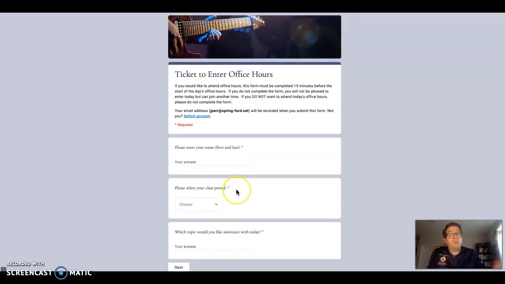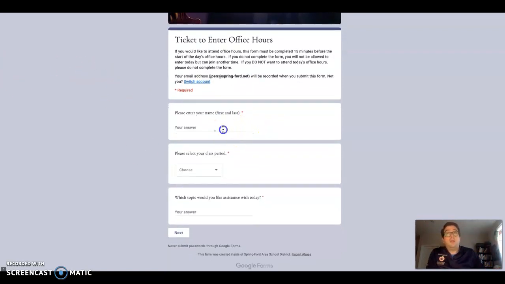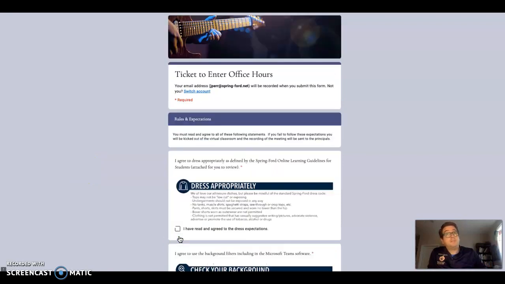Okay, it will probably make you log in. Make sure you're using your Springford specific login, okay, at rams.springford.net. Okay, you're just going to fill in each little form here. I'll fill in mine, so I'll reserve time for myself on period 1 or whatever period you're in. Of course, what topic would you like assistance with today? If you're doing the performance, write down what instrument you want to do, like drumming performance, or ukulele, or guitar, or whatever, okay? And that's the first part, okay? So you're going to hit next.